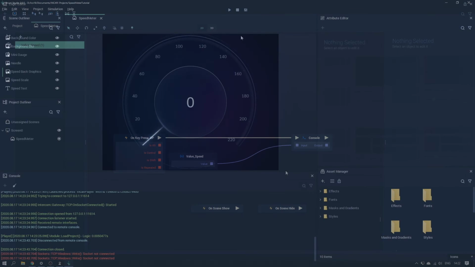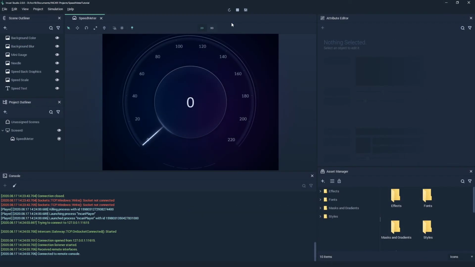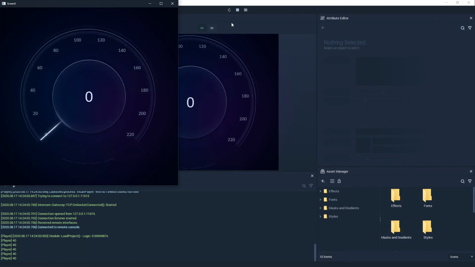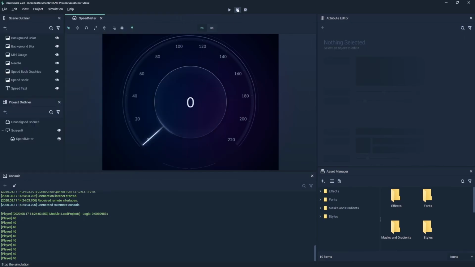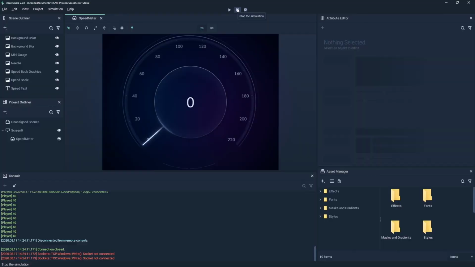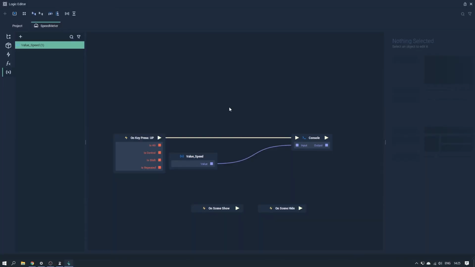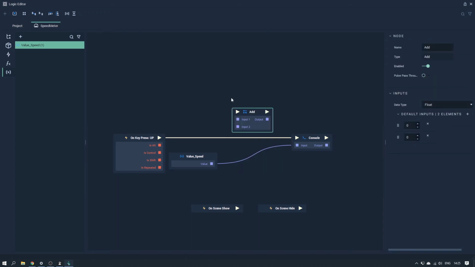If we now run this, we will see that pressing up logs the number 40 to the console. Back in the logic editor, let's add another node called add. Then put our speed value into the top input socket. Then click on the node itself and change its second input to the number 2.